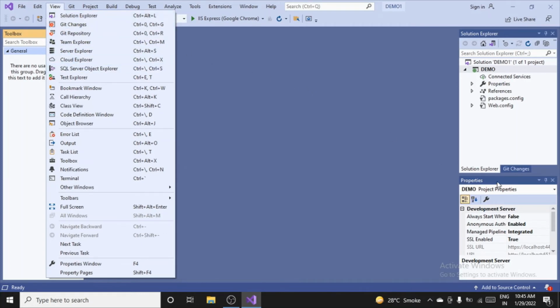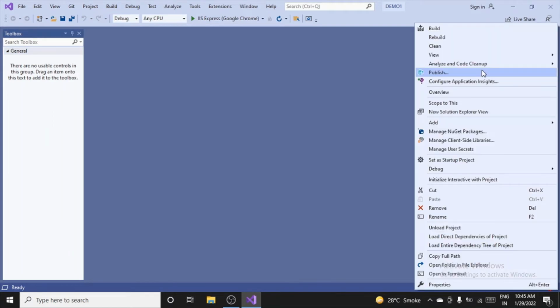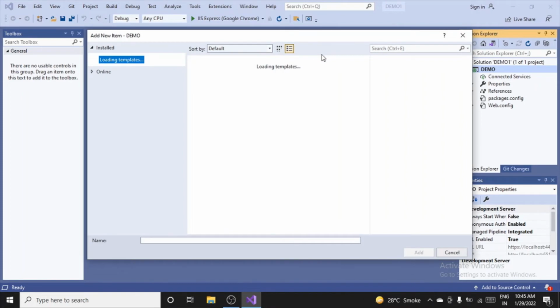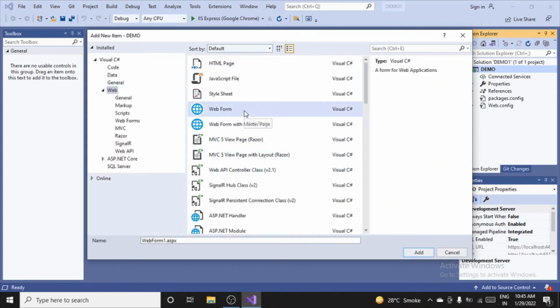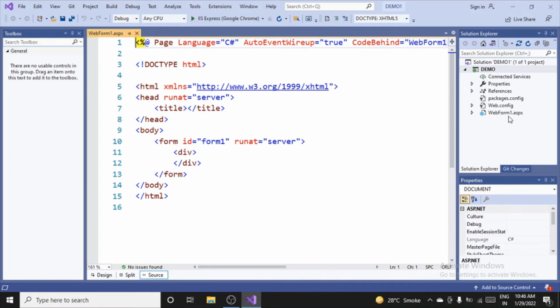Then there is a property window. I'll show you, I'll talk about the property window in just a sec. Let me add one web page here at least, so that the toolbox controls will become visible. I'm adding a new item here. I'll go with Web Form, the first web form. Let it be named WebForm1. I'll add it here, and you can see that this web form gets added here.